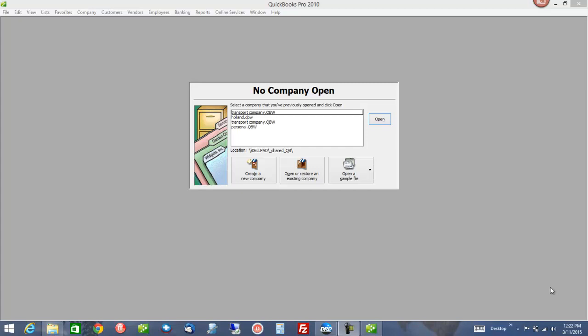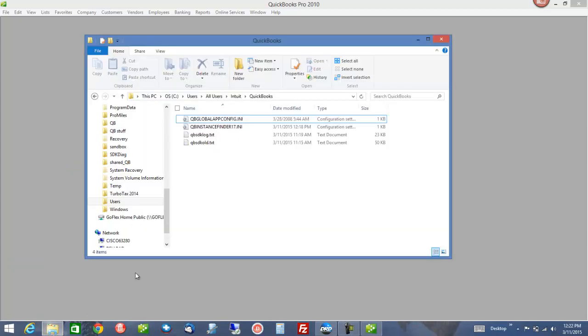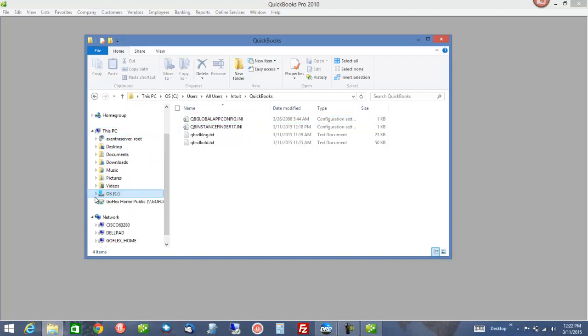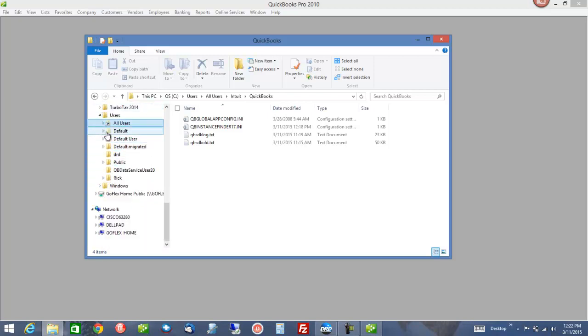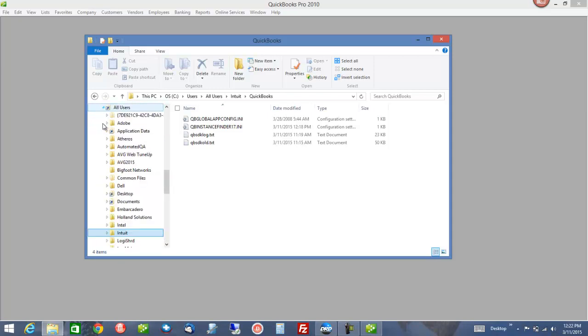Let me try to put this in better terminology. We'll start off with Windows Explorer. Open it up, and by default, QuickBooks installs as follows. We'll start at the beginning. I'm on the C drive, so we start on your C drive by default. Open Users, then All Users. When you open All Users, you should see an Intuit folder, and open that up.